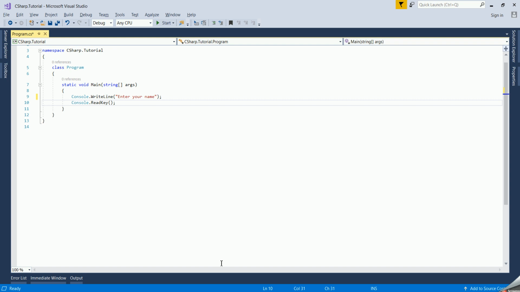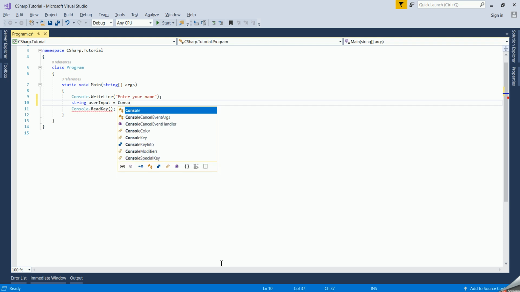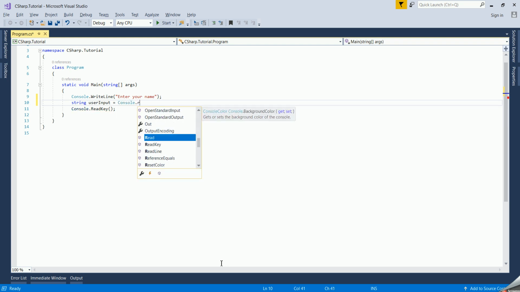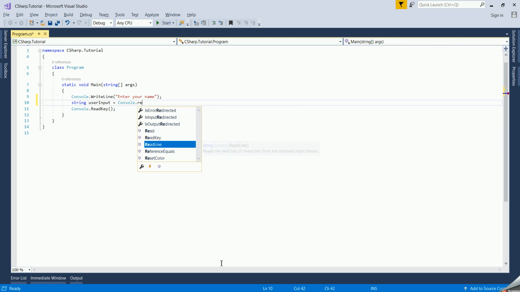Okay, so how to read the data? Let me take a variable, userInput. Always prefer camel casing. Here you can see that the U starts with a small letter, and when the next word is appended, the I starts with a capital, so it's called camel casing, as we are all aware. Like Console.ReadLine, as we discussed, ReadLine is the more preferable method.